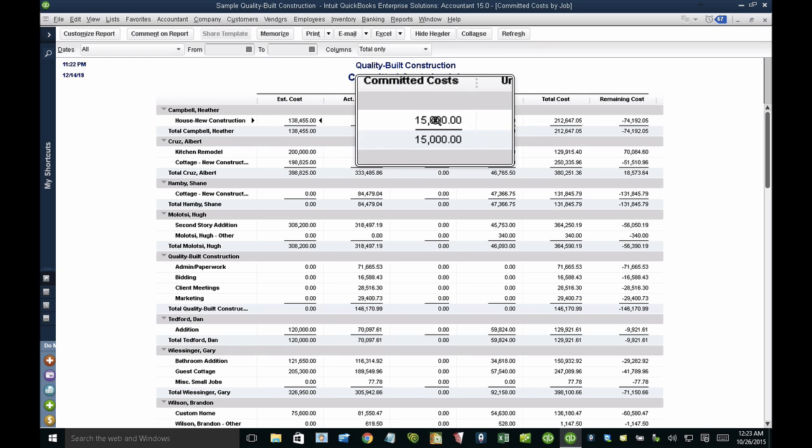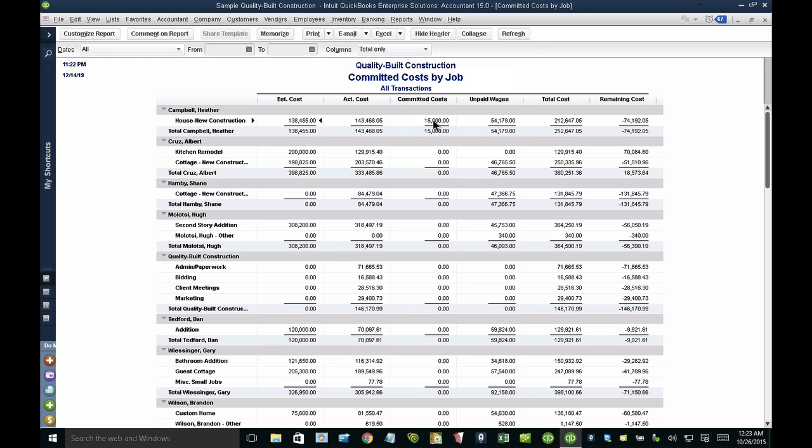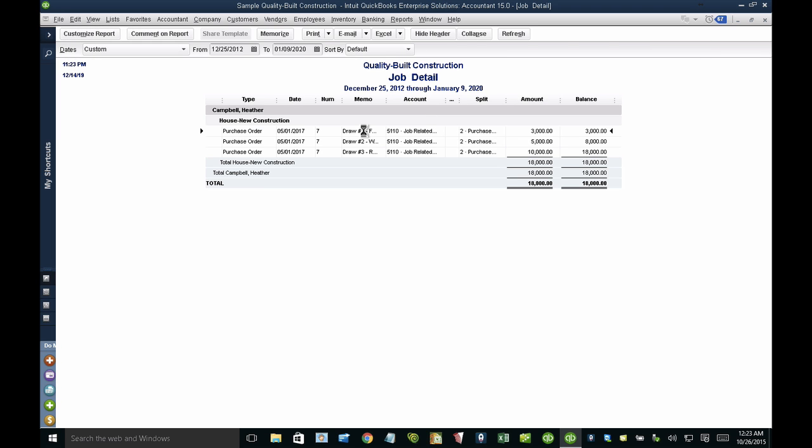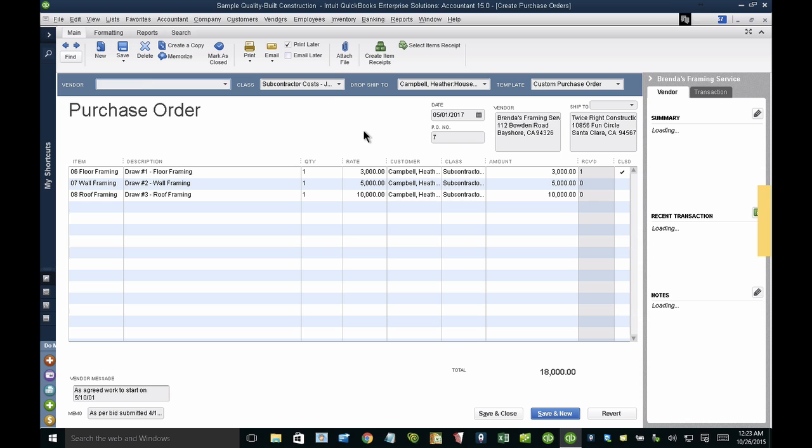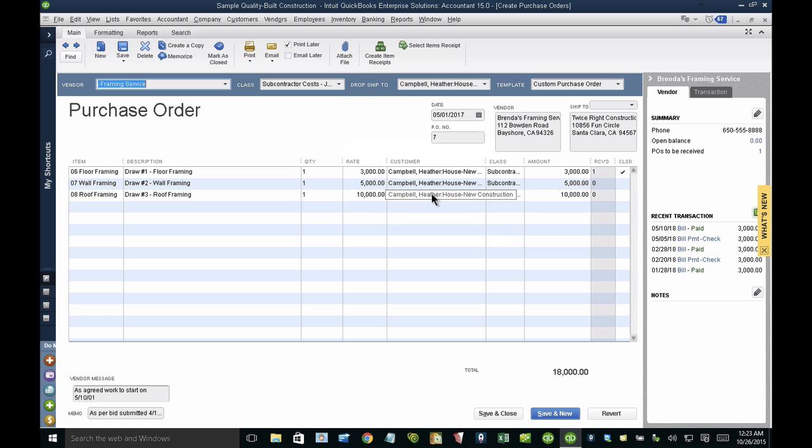Now, this 15,000 here you see under committed costs, these come from purchase orders. So I'm going to double click on that one so you can see. Like the timesheets that have job costing information, if you have a purchase order with job costing information and that purchase order has not yet been turned into a bill, that portion that's pending, it is assumed that you're going to pay for that at some point in the future.